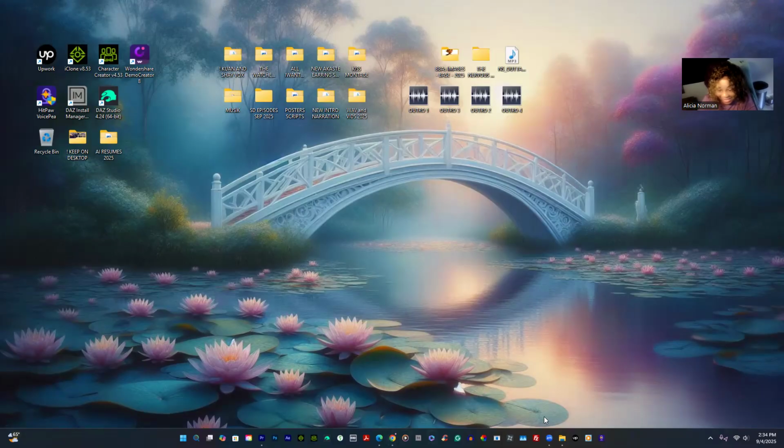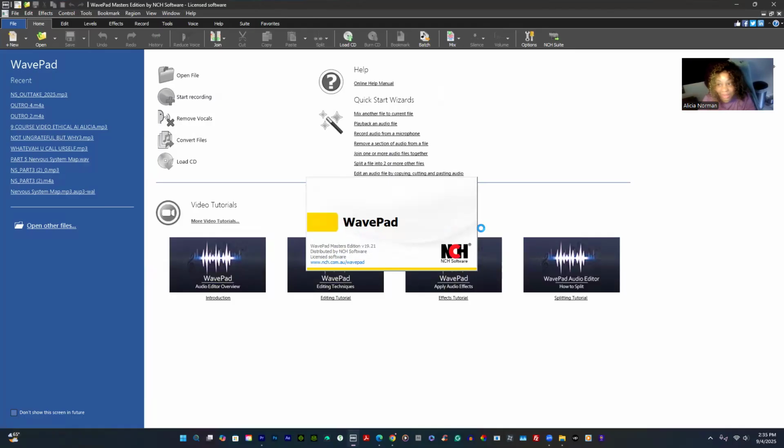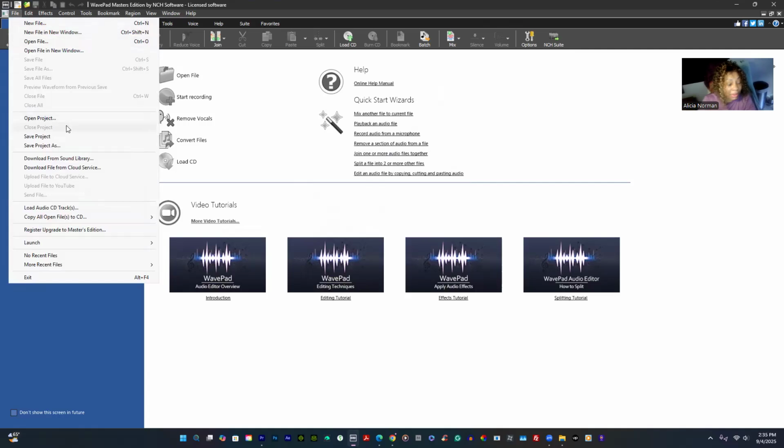Now this is WavePad. It's very, very robust. It has a lot of different options. And so I will open it. My cat loves to put his little voice in my recordings. Hey, can mommy record? Yeah.